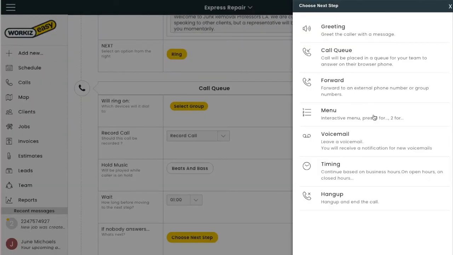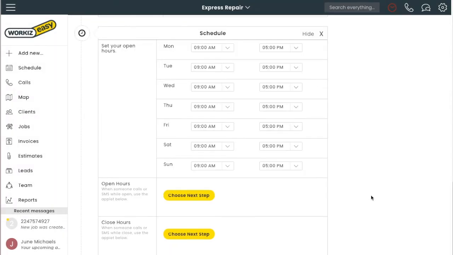I can then create a customized interactive menu and fill out what I want the options to be and what happens when clients click certain numbers. And I can select if I want the call to go to voicemail. I can even select what times I want calls to be able to come in. What happens when a client calls you is totally up to you.